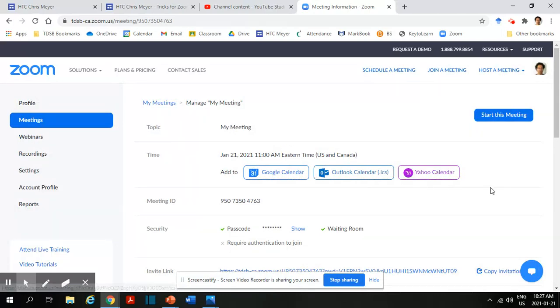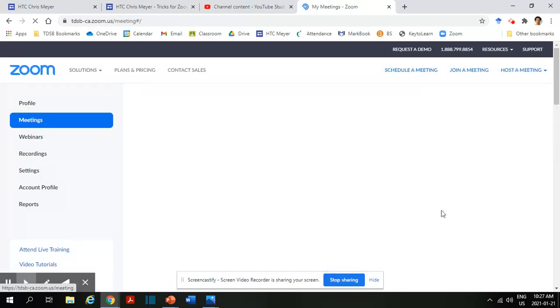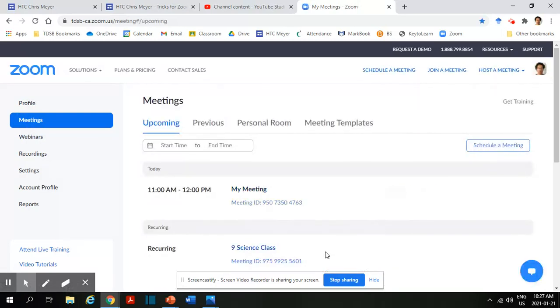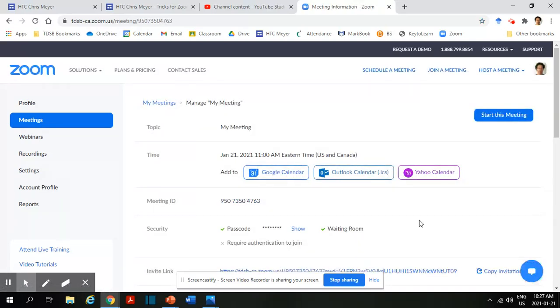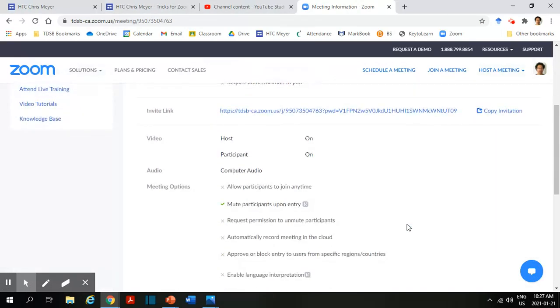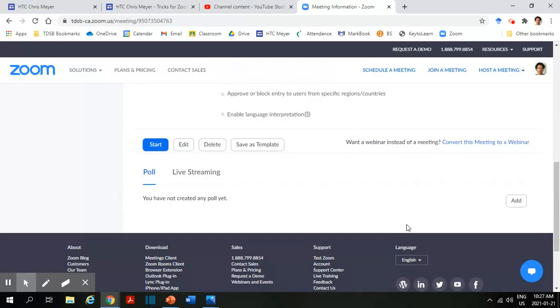To find the polling options, you need to look at the details of your meeting. So for example, if you had your whole list of meetings here, you have to select the meeting that you're interested in. Otherwise, this is the screen that comes up automatically after you first save that meeting when you're creating it. And then finally at the bottom here, you see the polling options.